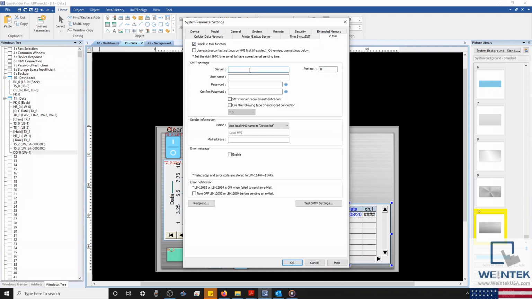Here, we can configure an SMTP server within our project. This will allow our HMI to send push notifications to an email address or mobile device. It's important to note that you will need to configure your email server to trust third-party applications. In this demonstration, I'm using a Google SMTP server. And if you're not sure how to configure this for your email server, this information can typically be found on the company's website.